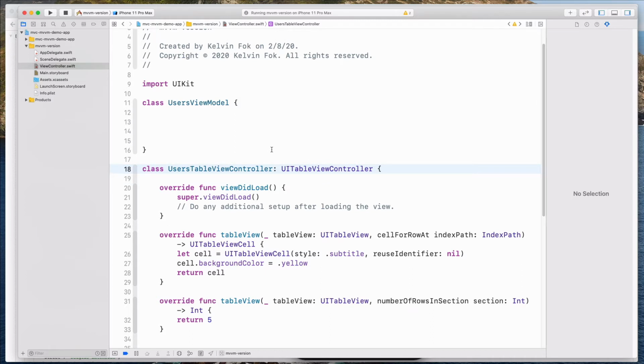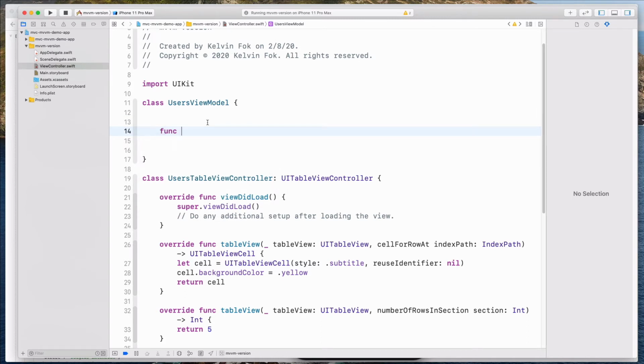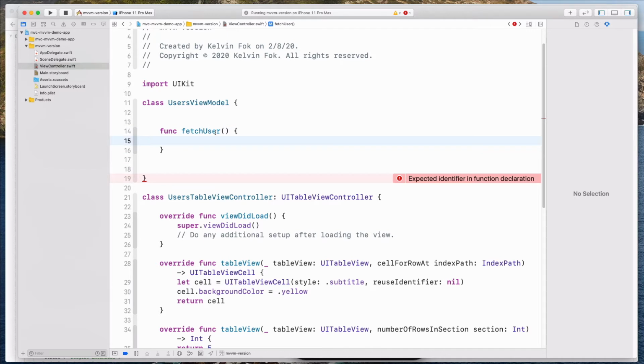So in the MVVM architecture, we want to keep the view controller as stateless as possible. The view controller you should think of as like a UI view. It shouldn't do anything more than just displaying things. It shouldn't contain any business logic, ideally, as much as possible. Okay, so for this view model, I'm just going to create one function called fetch users, and the difference is that you notice that we're not going to return any kind of completion handler over here.